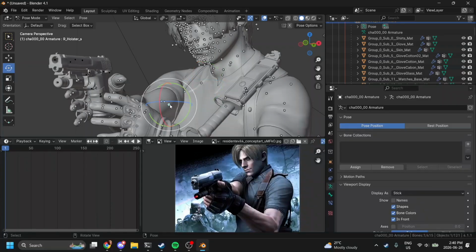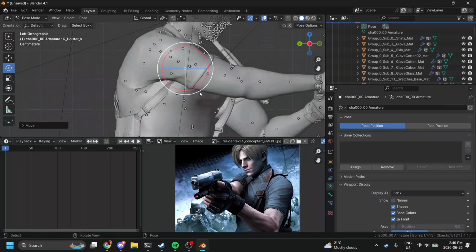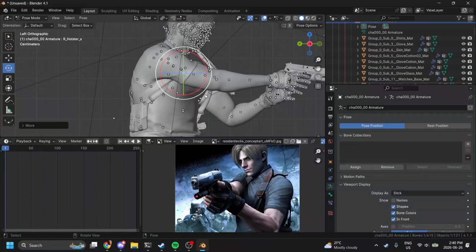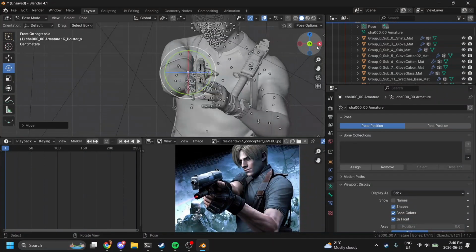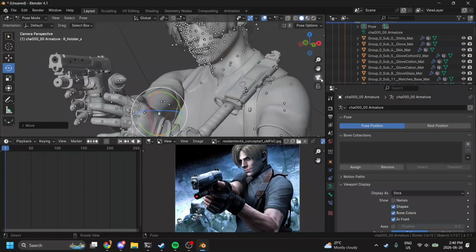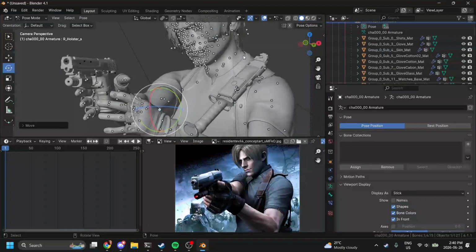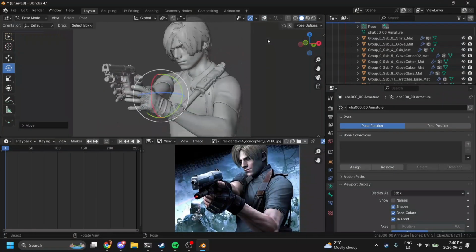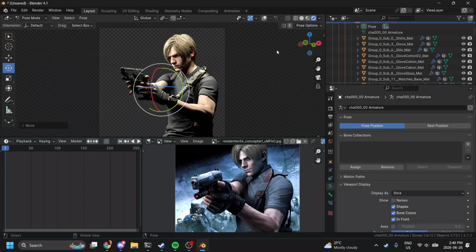So I'm going to keep that up there. The holster is going to go around, it's going to reach here. Gonna make it go out and forward like this. And yep, looks pretty good to me.